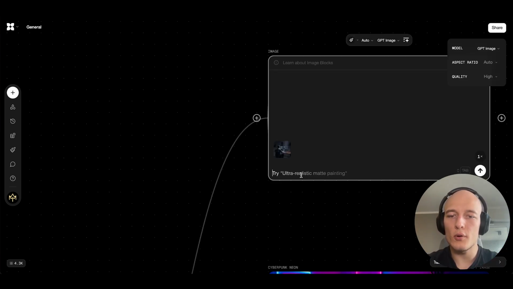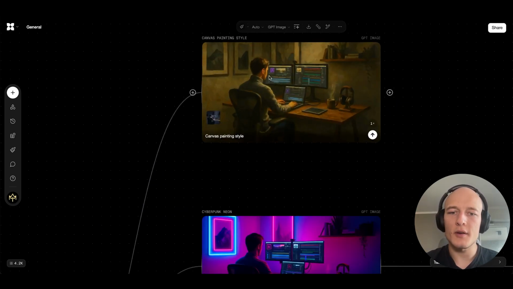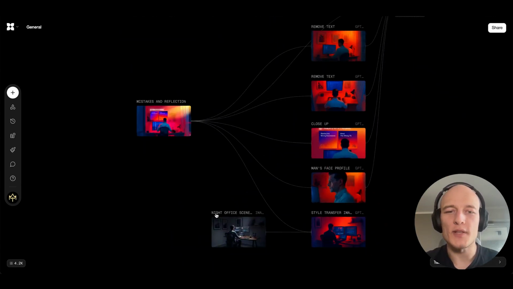And here you can input more text. So we can say canvas painting style and send that off. And this is just going to change the image style. So as you can see, our image now generated. Now I'll show you a really sick use case for this in just a second.